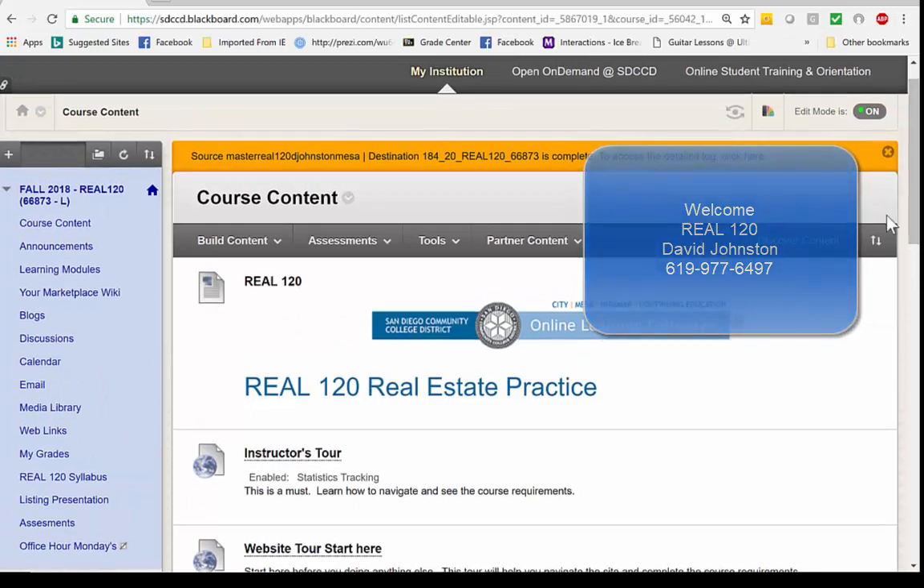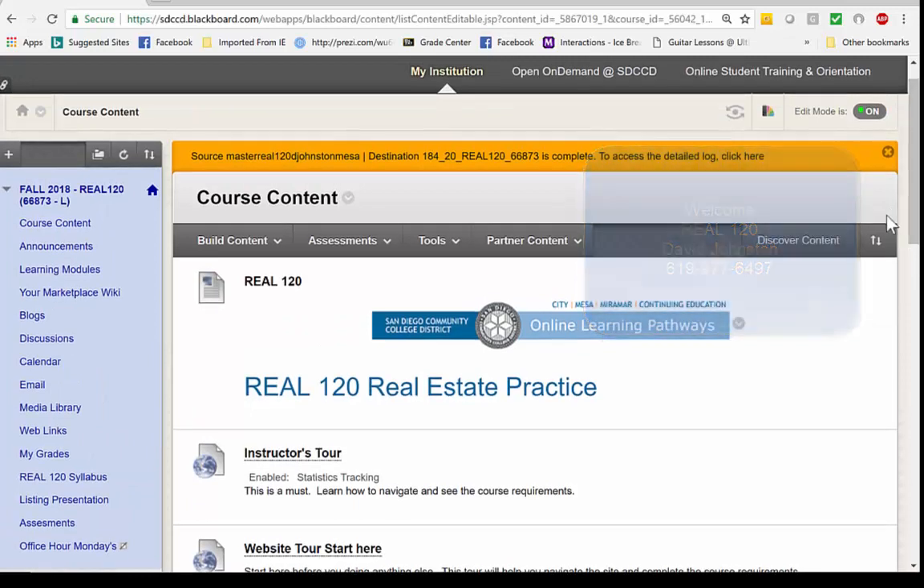I wanted to go over 3 things to help you get acquainted with real estate practice on this website. First is navigation and the links. The next is course content, and then my contact information.